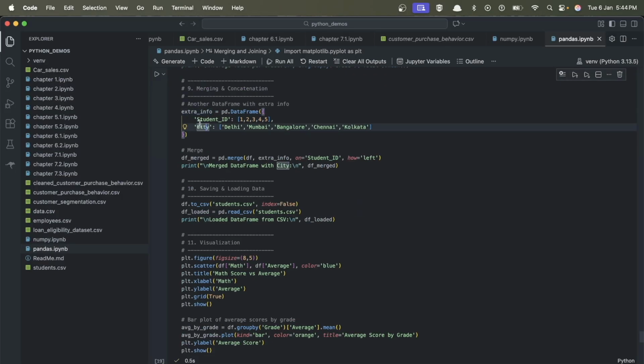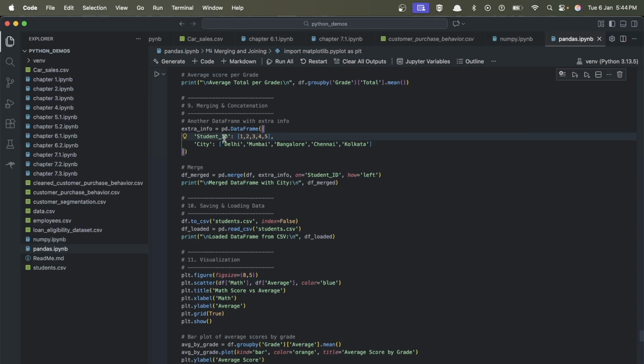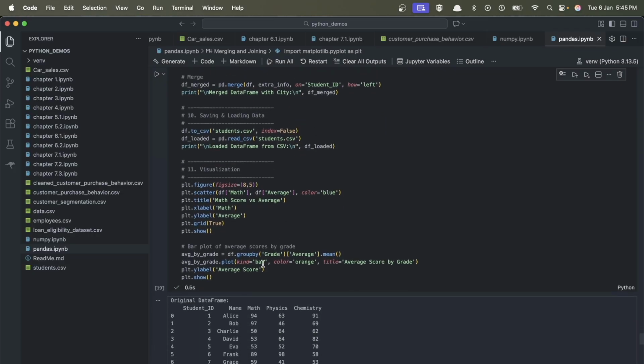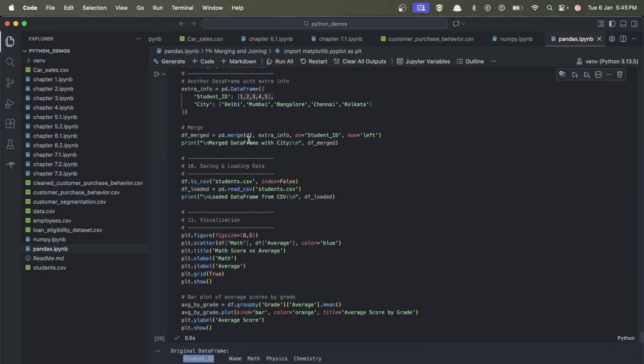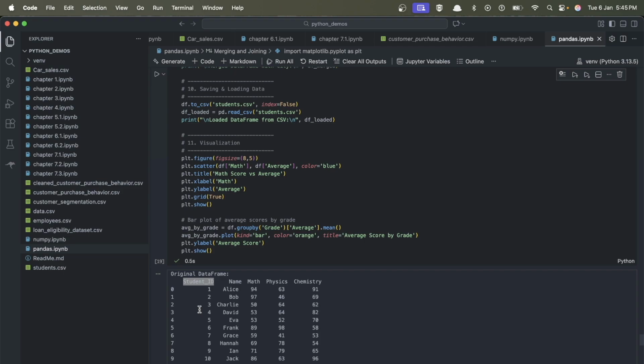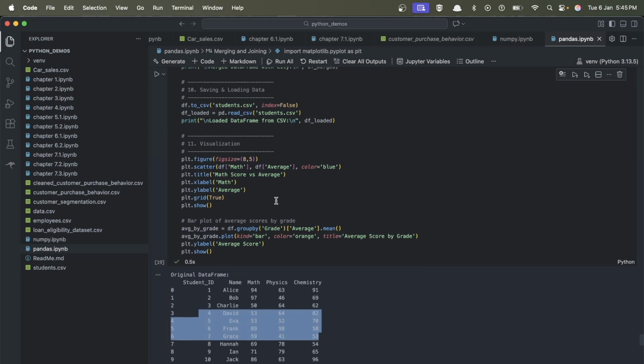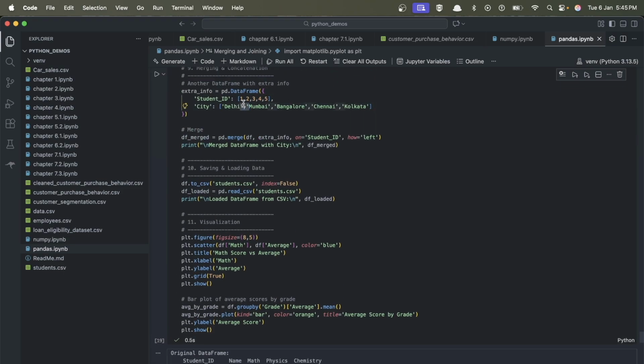Now we have created another data frame with the student ID and the city information for some students. So we have the city for these 5 students, and we already have a student ID column in our original data frame, right? So here we are merging the city information with the original data frame. This is our original data frame, this is our extra city info, and we are doing a join on the student ID, a left join, because we want all the student information, and whatever city information is present, we will just take that. So this is just the left join as we have seen above.